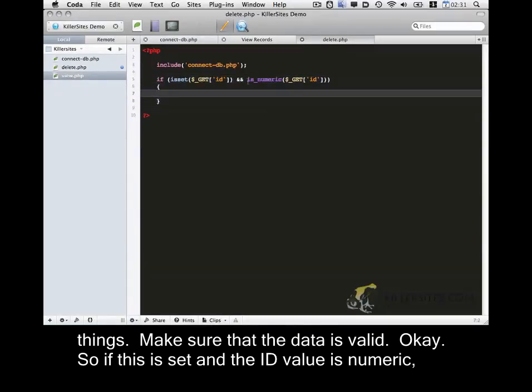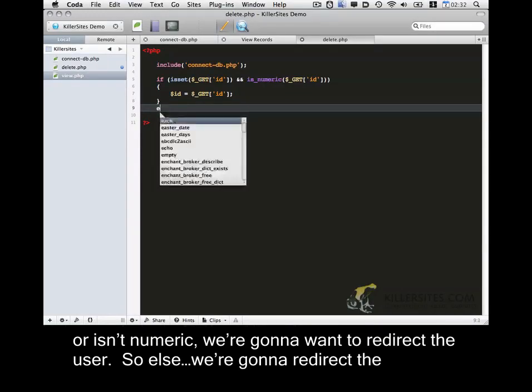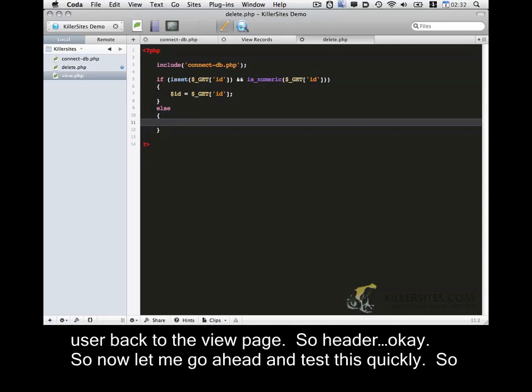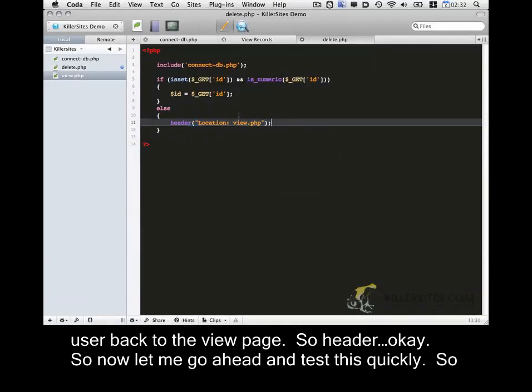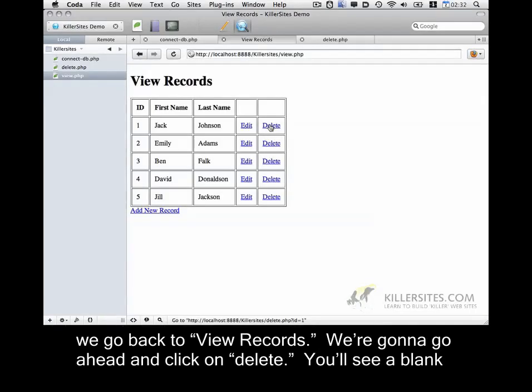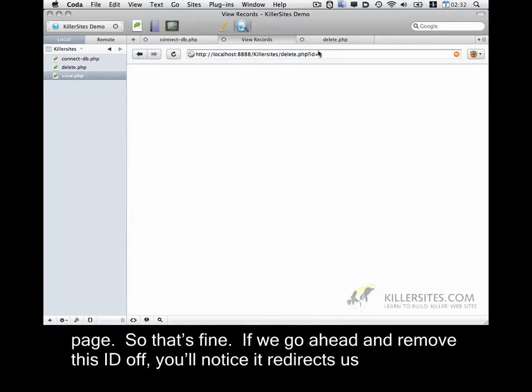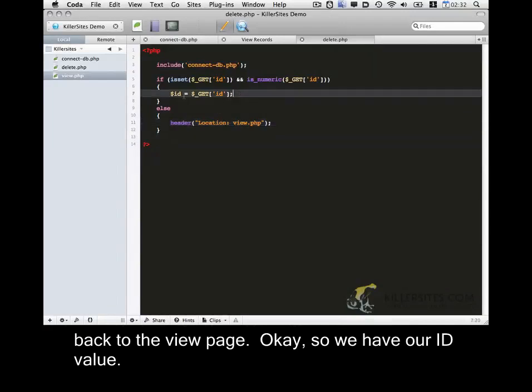Okay, so if this is set and the ID value is numeric, we want to go ahead and set an ID value. And if for some reason it's either not set or isn't numeric, we're going to want to redirect the user. So else, we're going to redirect the user back to the view page. So header, okay, now let me go ahead and test this quickly. We go back to our view records, click on delete, and you'll see a blank page, so that's fine. Now if we remove this ID value, you'll notice it redirects us back to the view page. Okay, so we have our ID value.